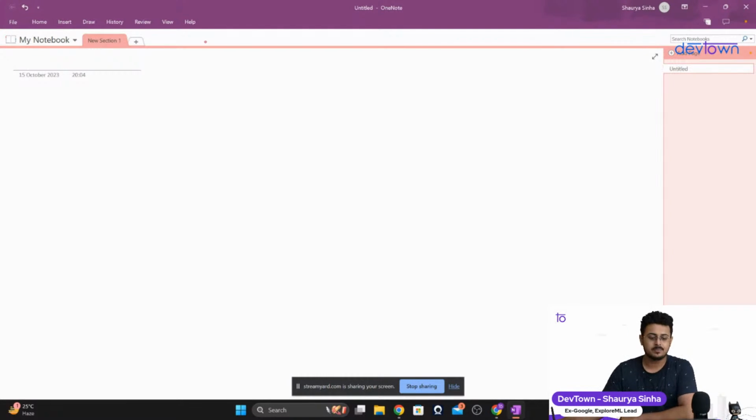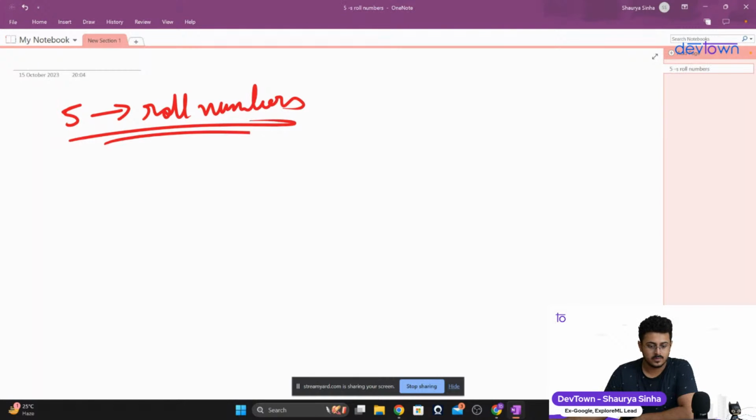Okay, guys. So arrays is a pretty simple topic. You want to store multiple data into a single format. That is our aim, guys. We want to store multiple data into a single format. So let's assume we have 5 roll numbers that we want to store at some particular point of time, guys. How can we do that?